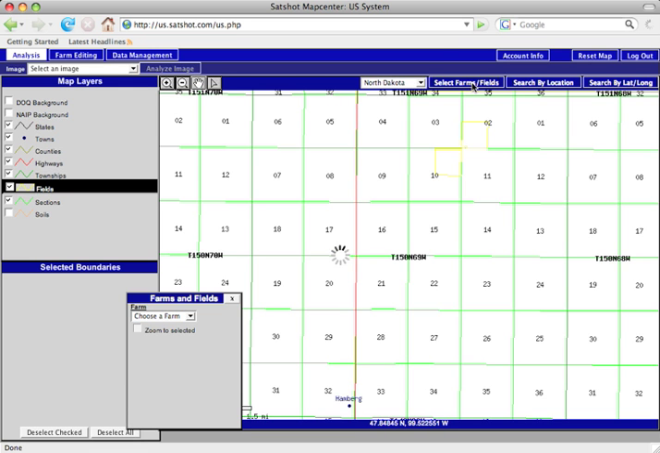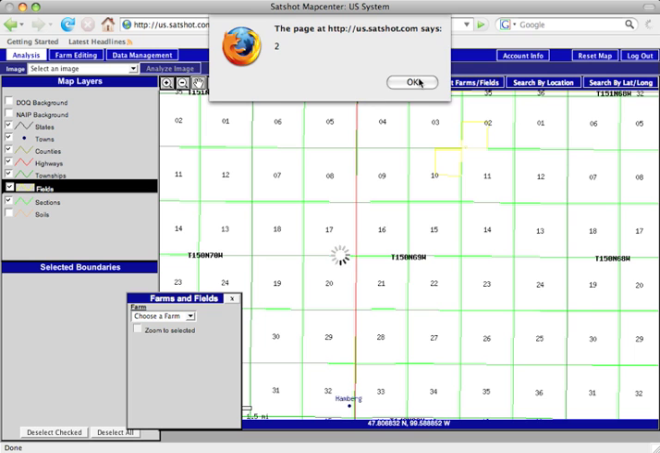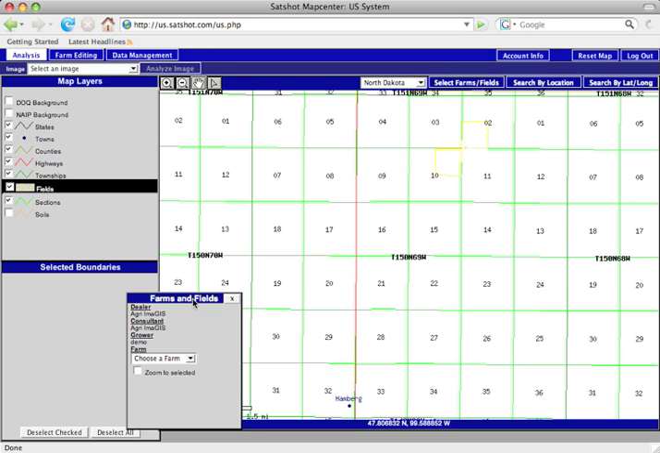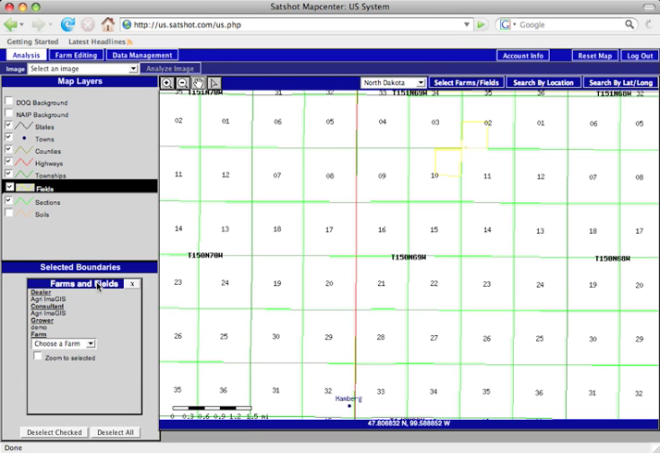Next part will be selecting farms and fields. Pre-designated, I set up as a dealer under myself at AgriImages. Same as consultant. Depending on who you are, if you are a consultant or a dealer, yours will be set up accordingly. And a grower just as a demo, and that would be yourself.